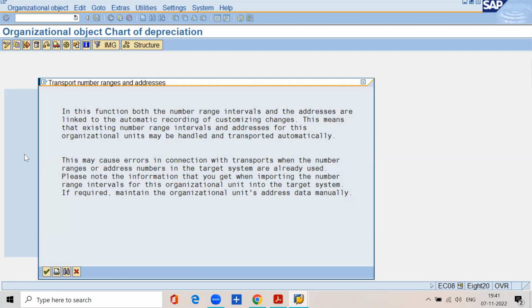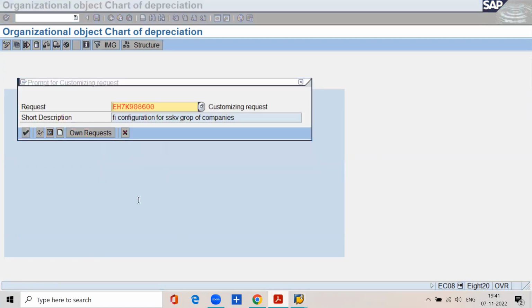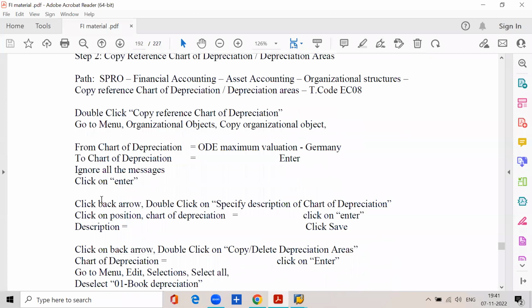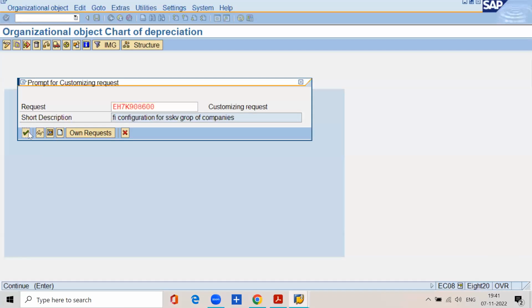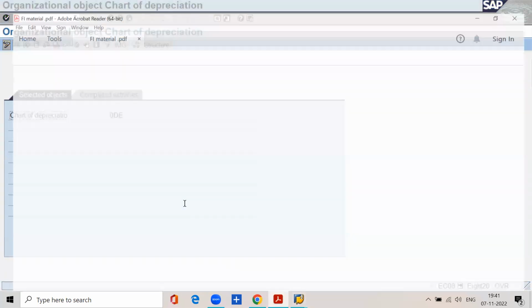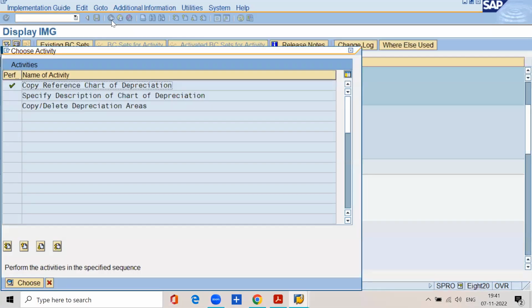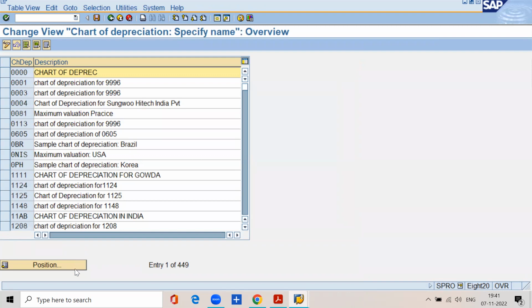Click on enter. You have to click on enter till you get the message that the chart of depreciation was copied. See here. Click on enter, ignore all the messages. Now, click on back arrow. Double click on specify description of chart of depreciation. You have to change the description of the chart of depreciation.